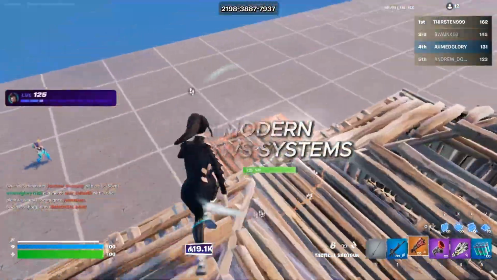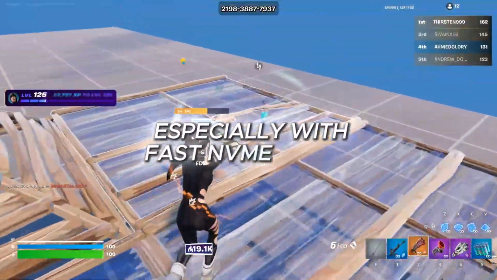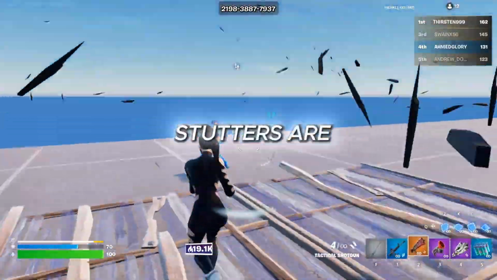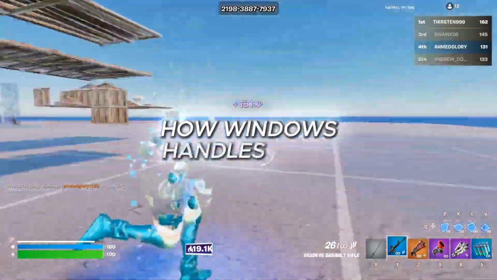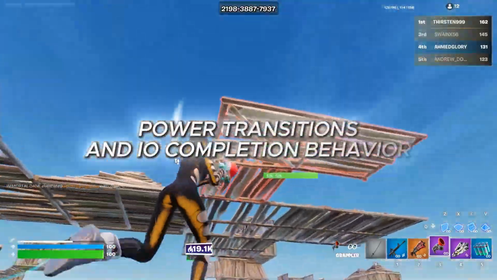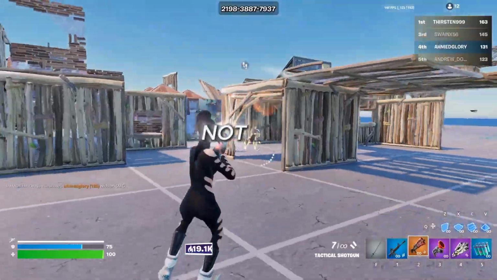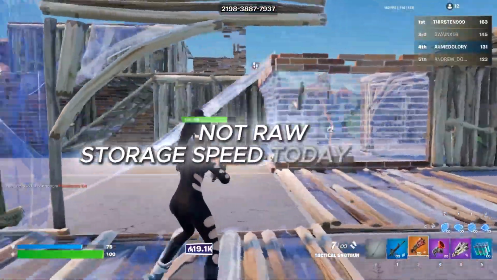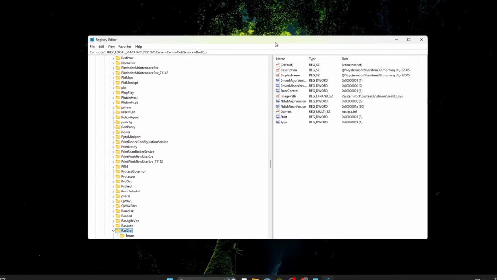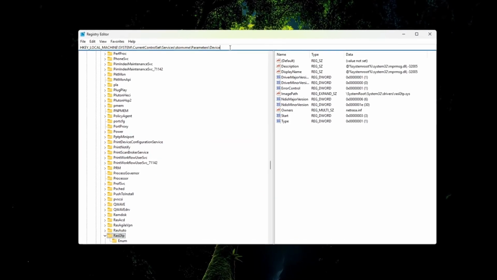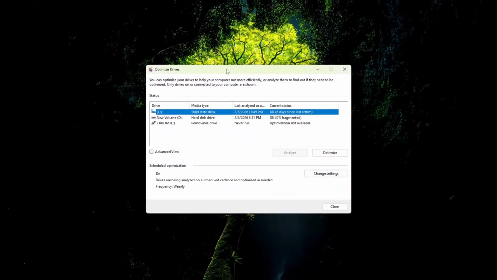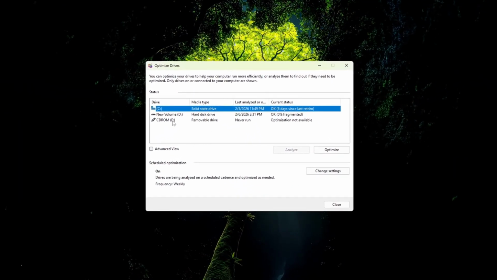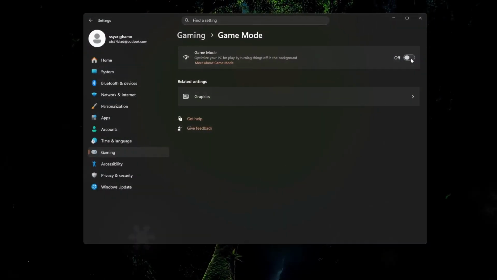On modern Windows systems, especially with fast NVMe drives, these micro-stutters are often tied to how Windows handles NVMe power transitions and I/O completion behavior, not raw storage speed. Today, we're going deeper. 5 focused steps. 2 of them involve safe, controlled registry adjustments, not extreme tweaks, not risky overrides, but targeted changes that influence NVMe behavior at the OS level.